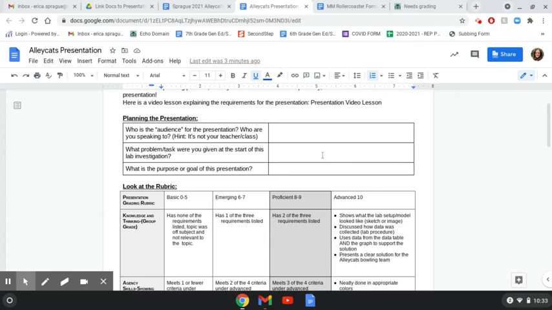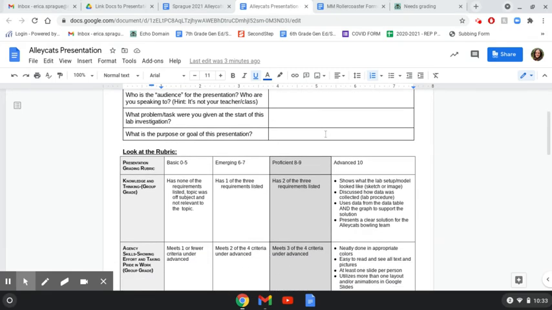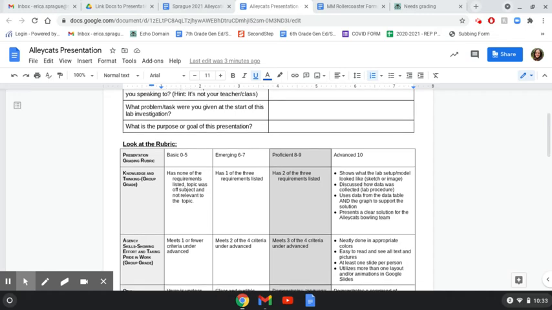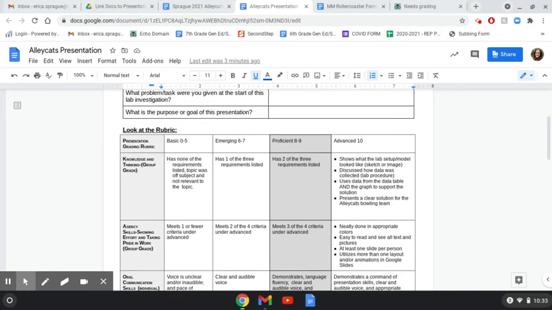You need to know who your audience is. You need to know the problem or task that you were given at the start of the lab and the purpose or goal of this presentation.